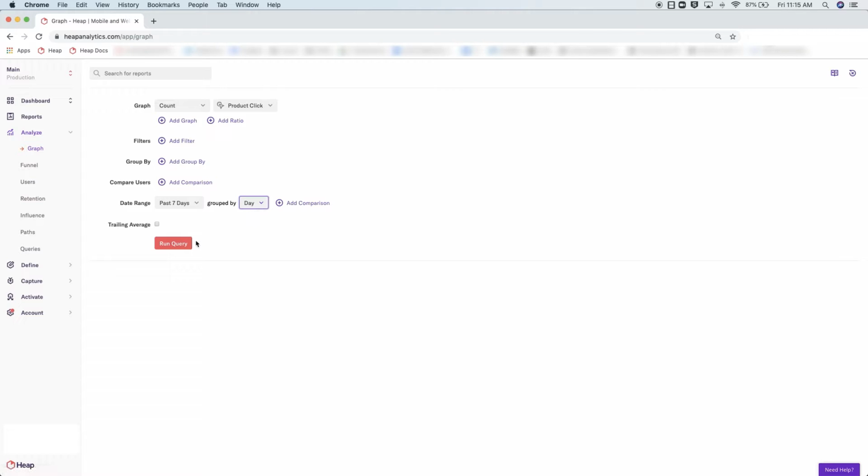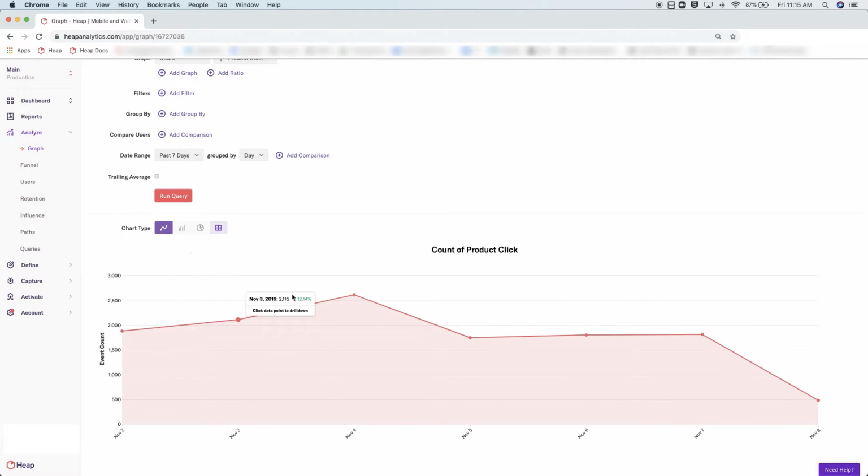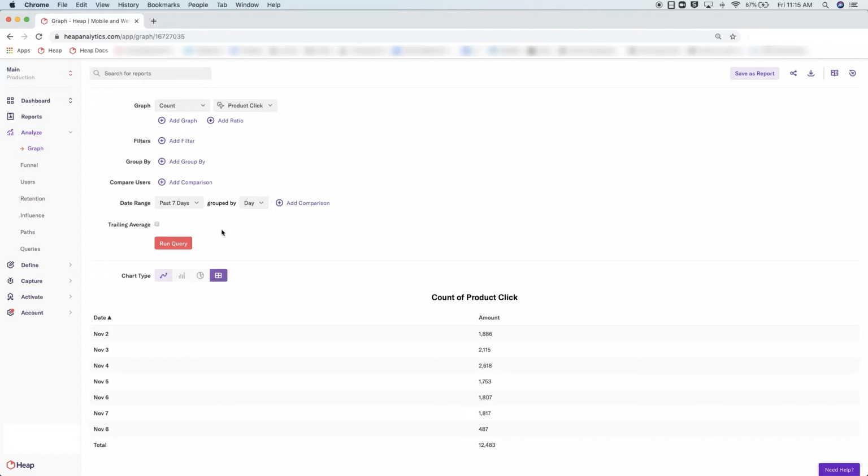Once you click Run Query, you will be able to see the number of times this particular event has occurred in the last week, broken out by day. Head into the table view for a more clear-cut breakdown of this. This is a really good starting point if you don't have any insight into how users are performing or just how many people are even doing an event in the first place.